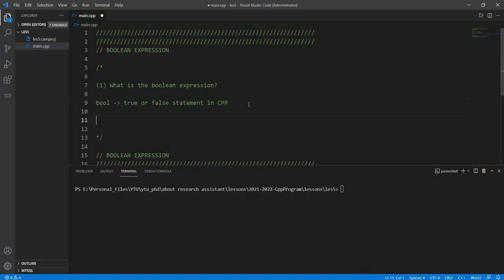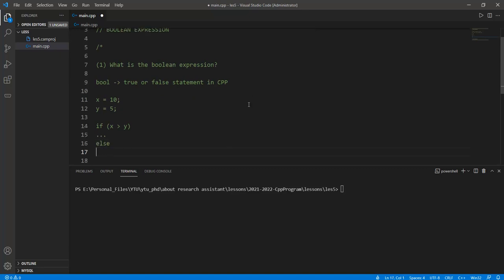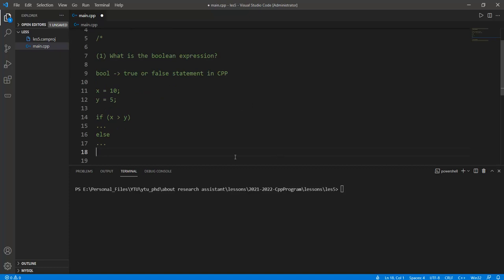Okay, for example, if we have some kind of x, 10 money in here, and y is the spending money, and so we can create x greater than y and so on. And if this is not true, then we can give some other code to be run in our programs. Okay, and so this is the main definition of the Boolean expression in the C++ programming language.